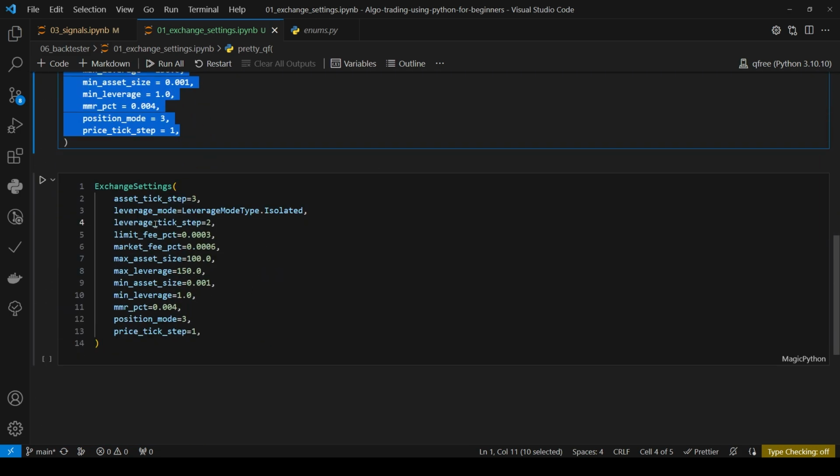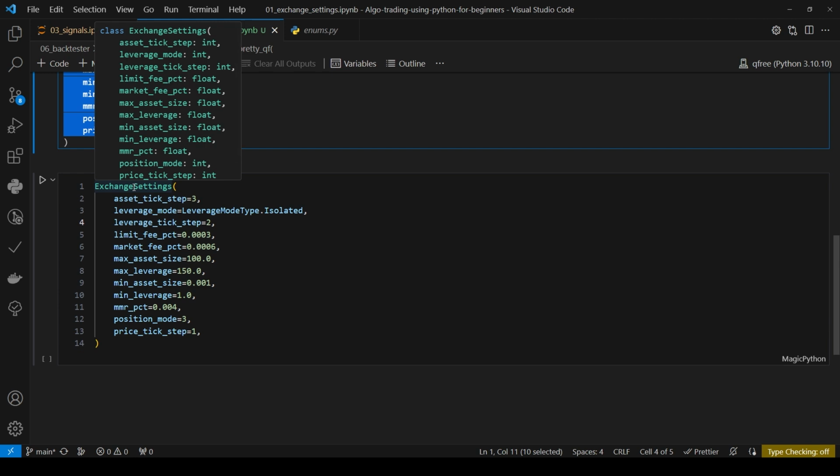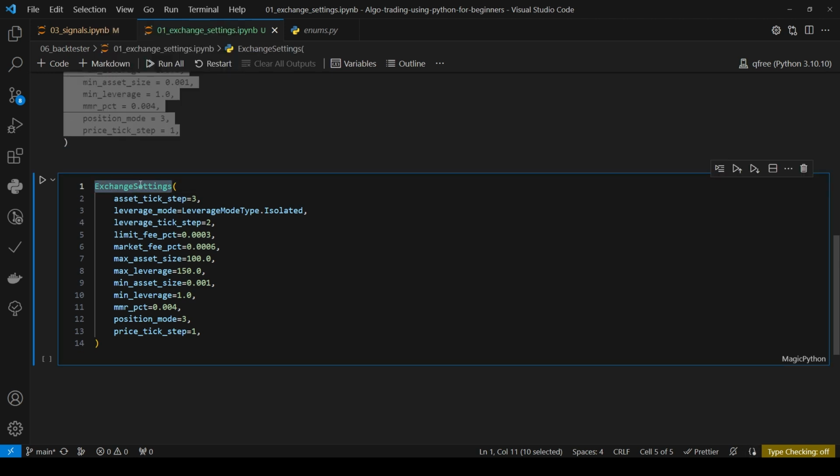And so here, if we come down here, we'll see this. You can just call exchange settings like this, put your parentheses, and now you can fill it in manually. And so here, the asset tick step, since I'm going to be trading Bitcoin on the Mufex website, you can do 0.001 Bitcoin. So there's 3 steps, 0.001. So that's what the asset tick step is: 3, okay?